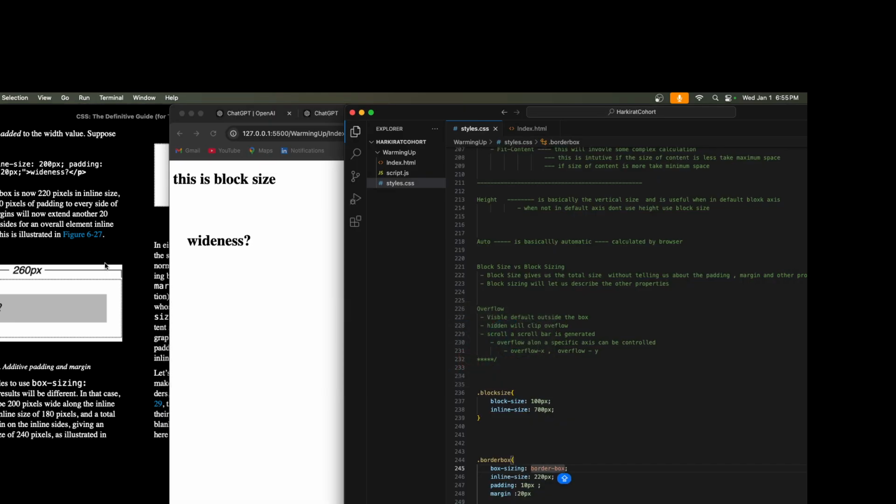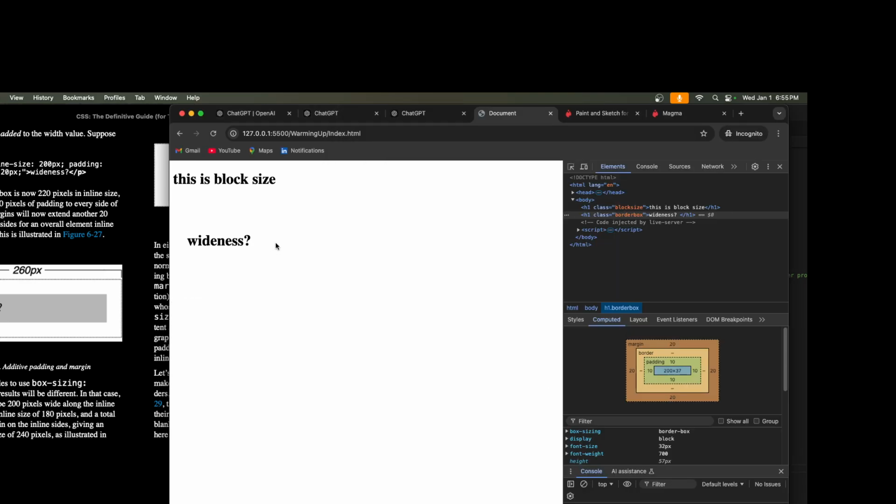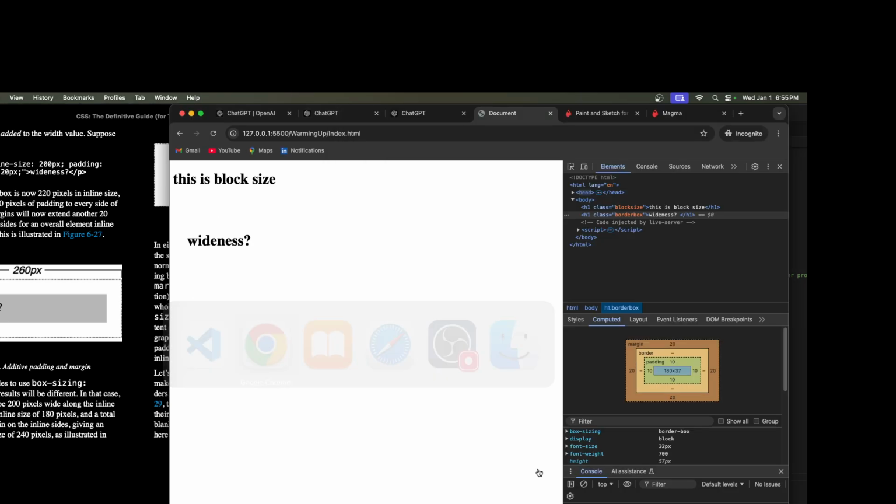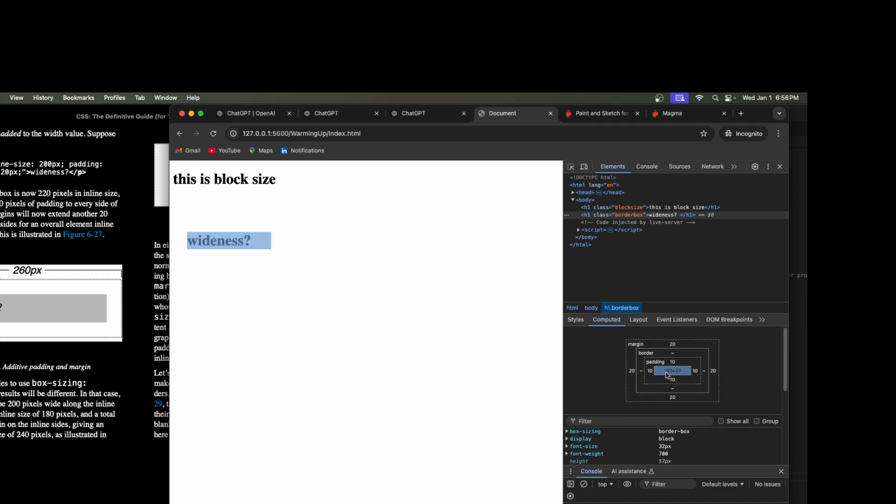Did I save it? Box sizing border box, display block, inline size. Now I applied inline size. Oh, make it 200. So now this is 180. So this 200 is basically total size. It is content plus padding plus border.